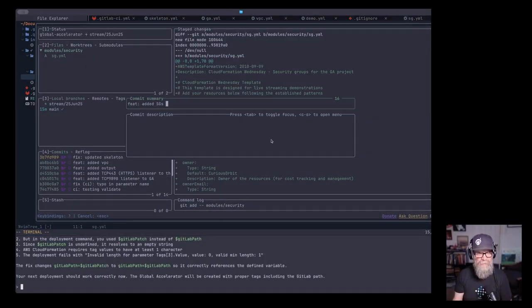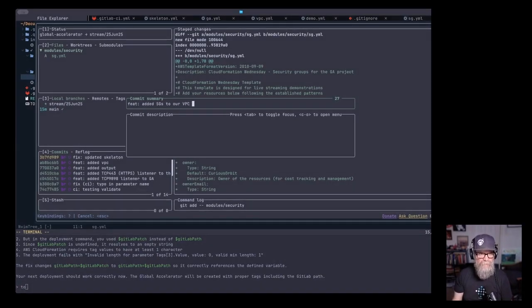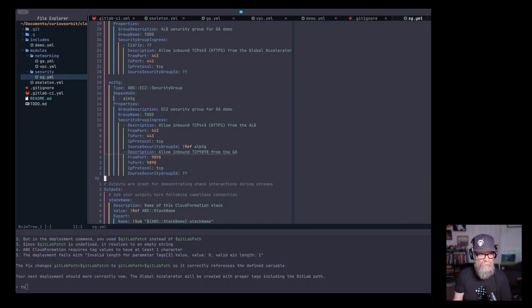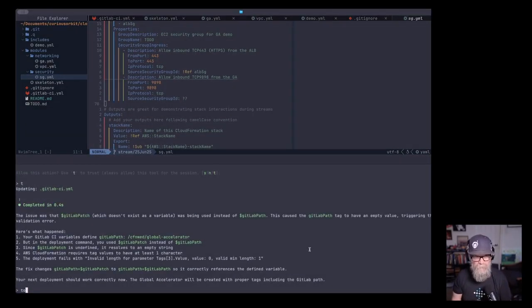So we added SGs to our VPC as placeholders, right? So it's not actually going to deploy it at this point. Now let's jump over to the AWS Global Accelerator documentation. Actually, you know what? We've got Q here. Why don't we ask Q? Let's see how Q does for this.